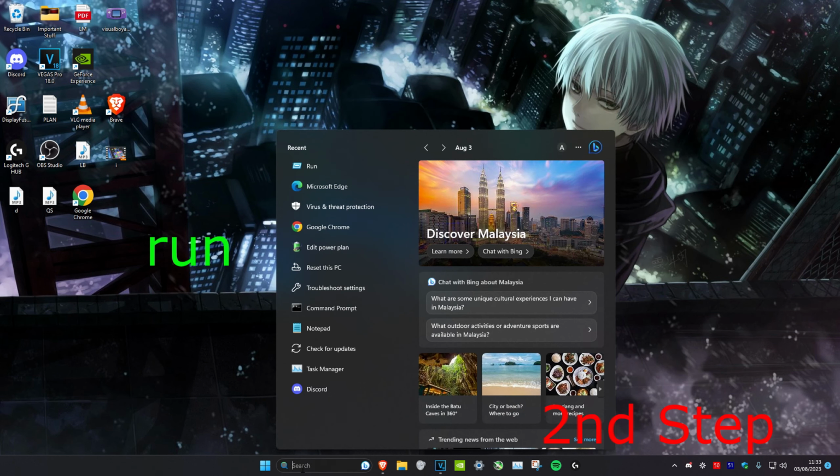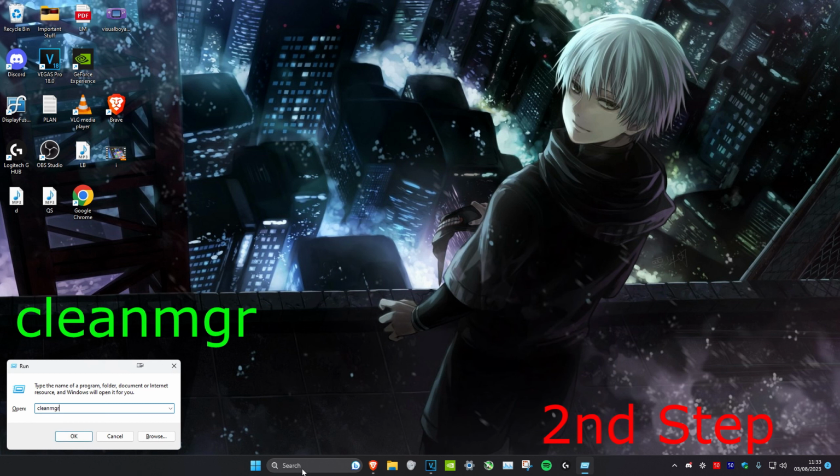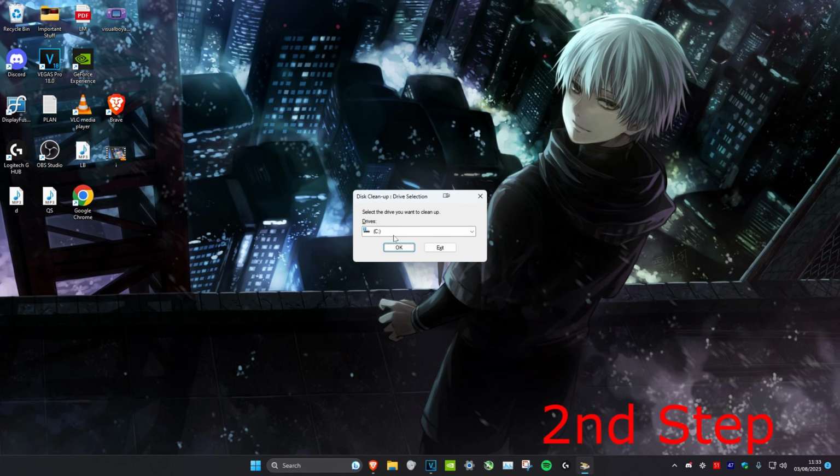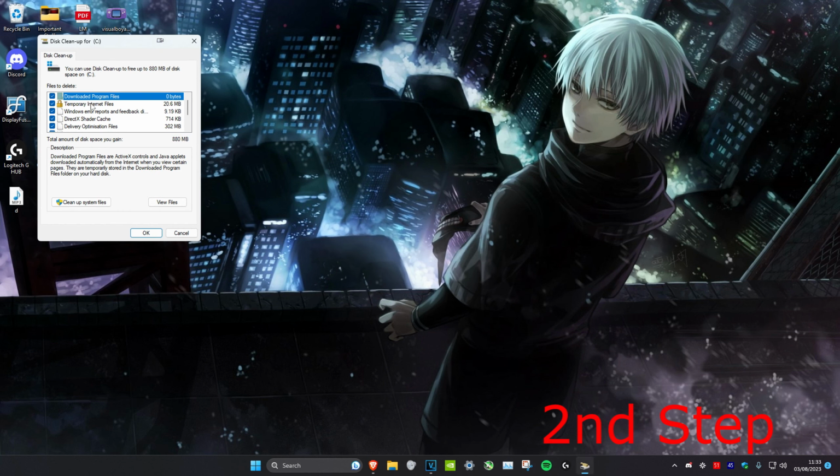Next, we're going to head over to search, type in run again. Then we're going to type in cleanmgr, click on enter. And then first we're going to start off with the C drive, click on OK. And then make sure that everything here is highlighted and then click on clean up system files.